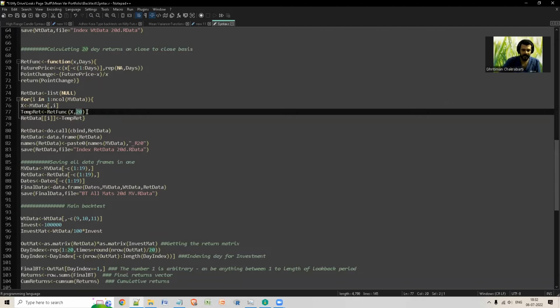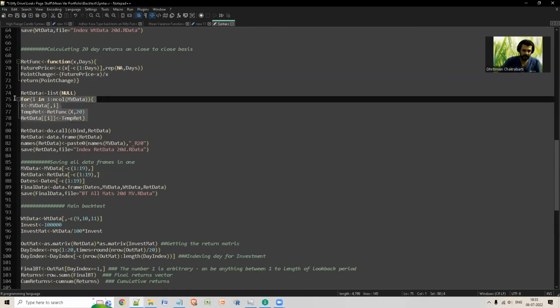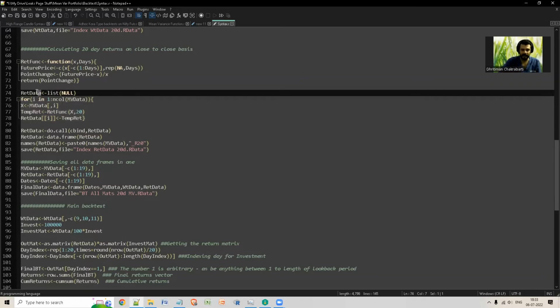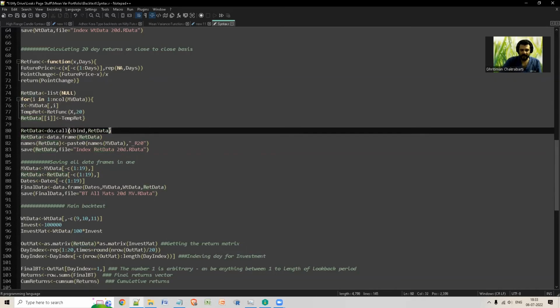So I'm creating a 20-day return profile for each of the rows of the MV data, basically the price data, the close data. This loop will do that. It will dump everything into a list object called rect data, that is return data. After that, I am c-binding the return data of all of the specific columns, that is Nifty, Nifty Pharma, Nifty Auto, and so on and so forth.